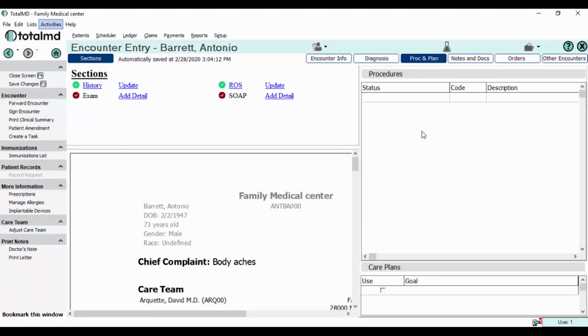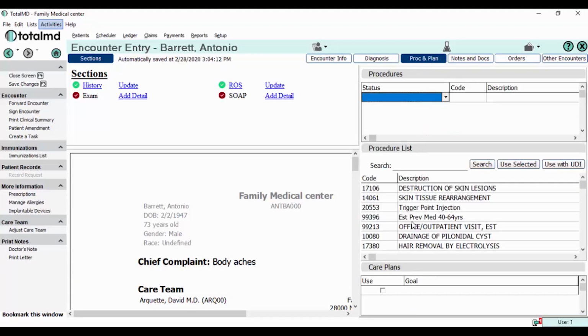Over here we're going to have procedure codes. So if I wanted to put in a procedure code, it has my most commonly used ones up at the top. So I'm just going to say this is an office visit, but you can have as many procedure codes in here as you want.